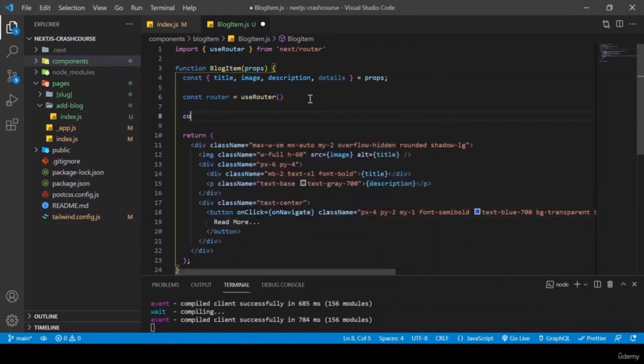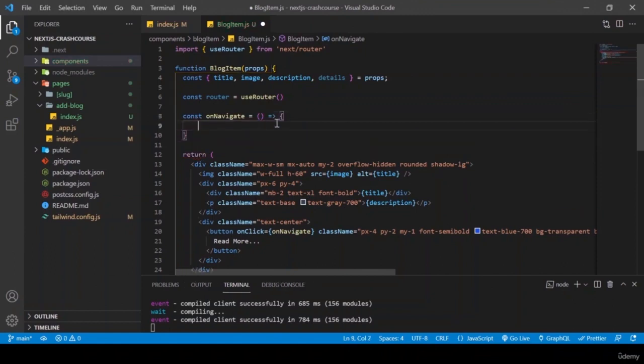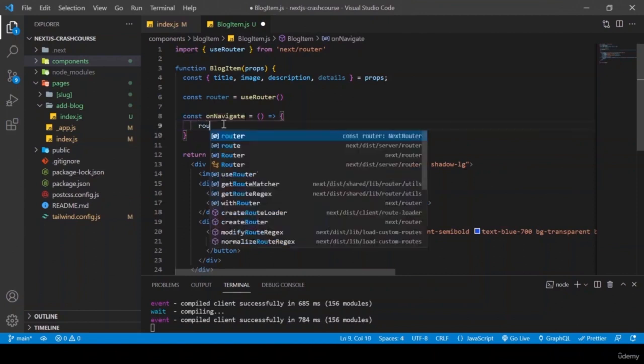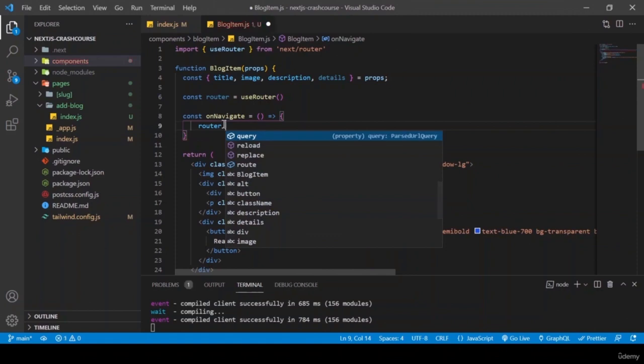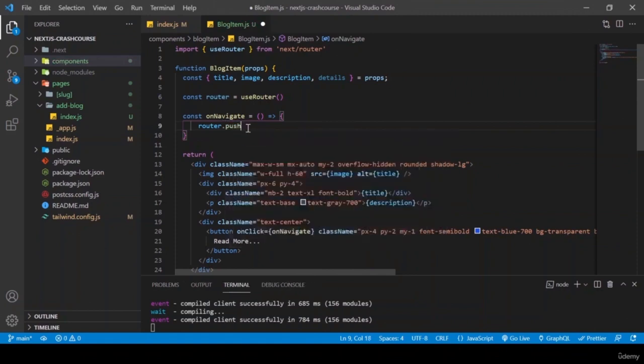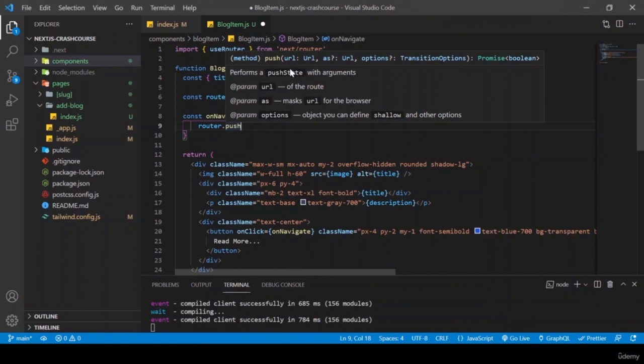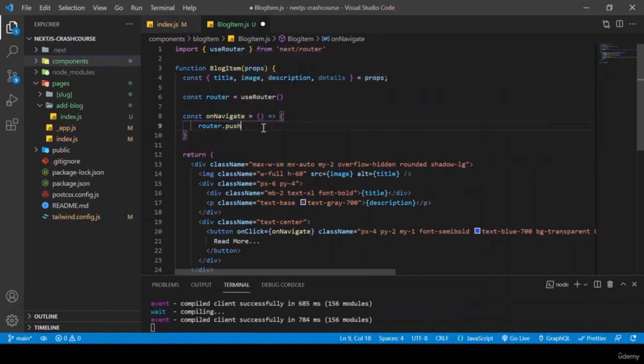So we'll declare an arrow function called onNavigate. So we'll say const onNavigate is equal to an arrow function. And inside this function, whenever we click on this button, that function will be called. So now we want to navigate the user to the dynamic page. So we'll say router.push. Now push is a function that takes the URI, that is the path to which we want to navigate the user. So it's a function, and we obviously call it as that.